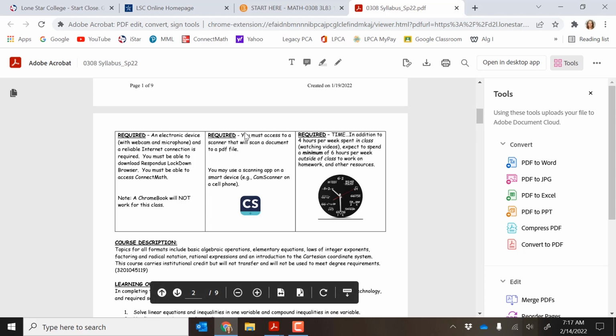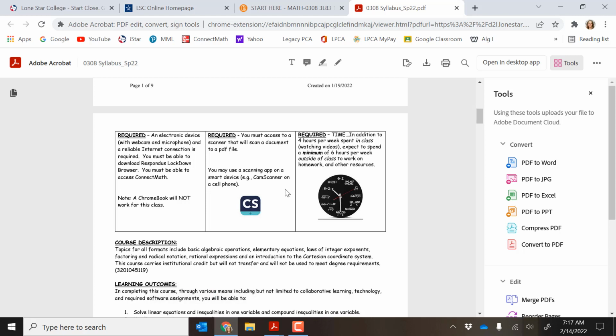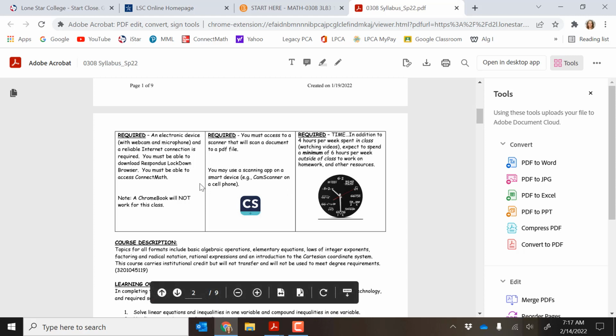Okay, another thing that you're going to need access to is a scanner. If you do not have a scanner that you actually feed paper into, you can use a scanning app on your cell phone. One of the free ones is called Cam Scanner. It allows you to just take pictures, and then it compiles all those pictures into a PDF document that you can email. So you do need to have access to a scanner.